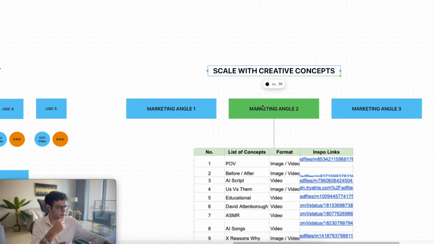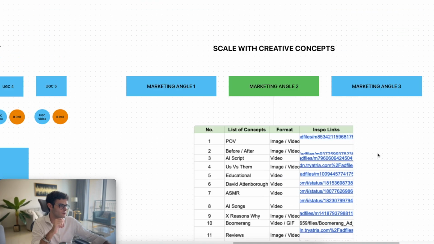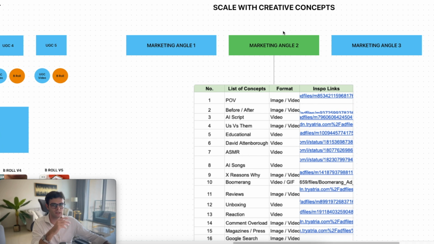Hopefully you're still here. So what we want to do here is, let's just say we're testing 3 marketing angles, and marketing angle number 2 is really scaling, and a lot of your UGC videos or that type of creative concept that you're testing is working well with marketing angle number 2. The best next step is to scale with creative concepts. So you keep the same angle. I'll give you an example. Let's just say you're selling a product that solves health benefits, and the health benefit is the marketing angle. Instead of just doing a UGC video and scaling just with UGC videos, why not do a POV or a before and after image, touching base on the same marketing angle and selling proposition?